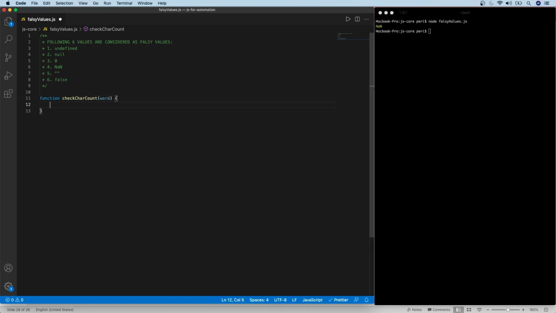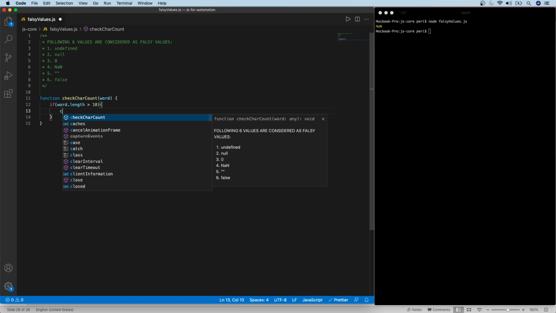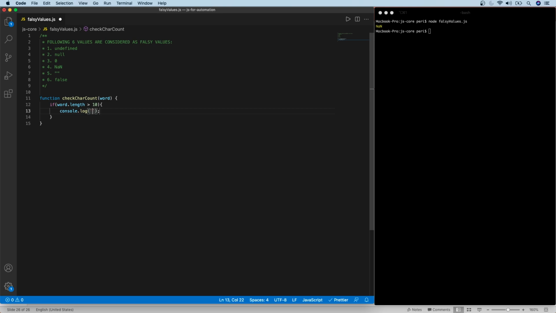And within the block, what I'm going to write: if the given word, I'm assuming this is going to be a string, and the given word length is greater than 10, because the length property of a string will give us the actual character count. If it's going to be greater than 10, I'm just going to throw an error, or maybe just console out for now.